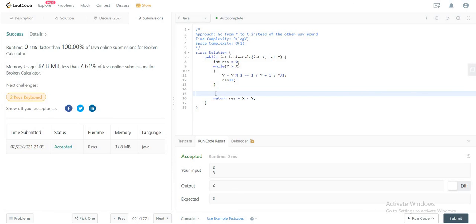Let's quickly talk about the space and the time complexity. Right, the space complexity is O(1) since we're not really using any additional space, but the time complexity is log of y, since we are constantly dividing y by 2 whenever we come across a value of y which is even. So that's the solution for this problem.